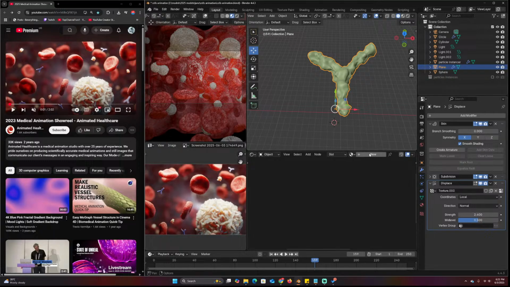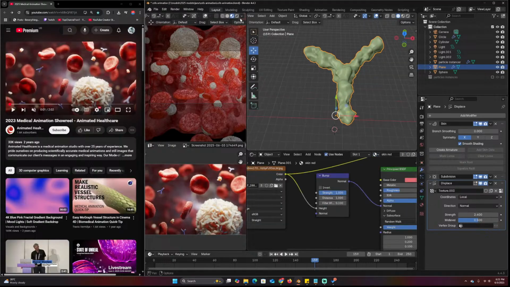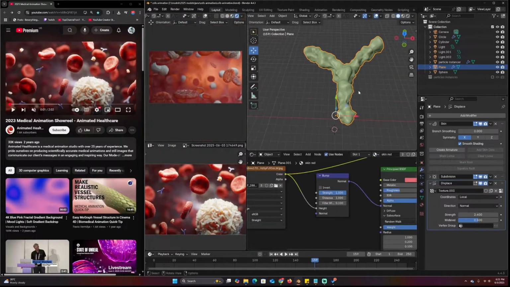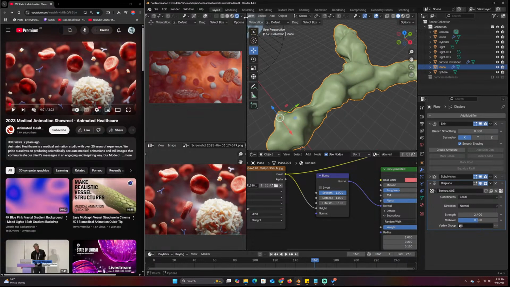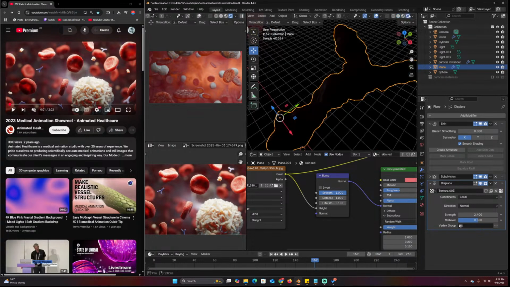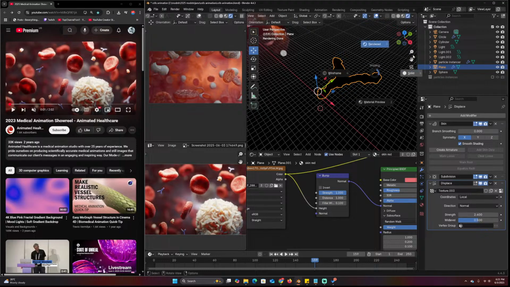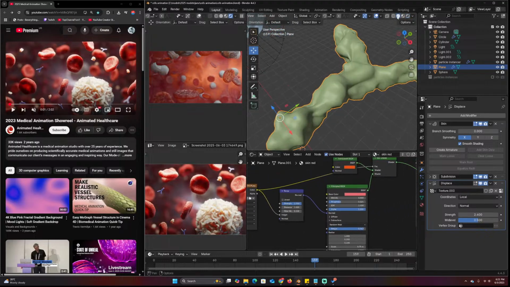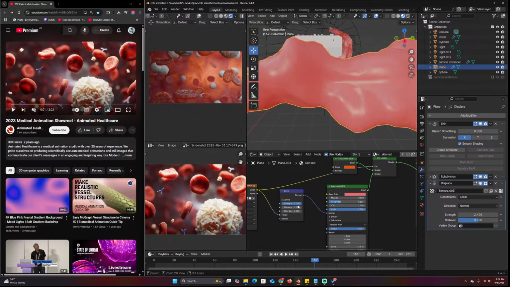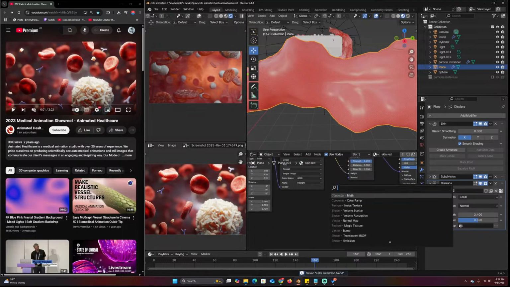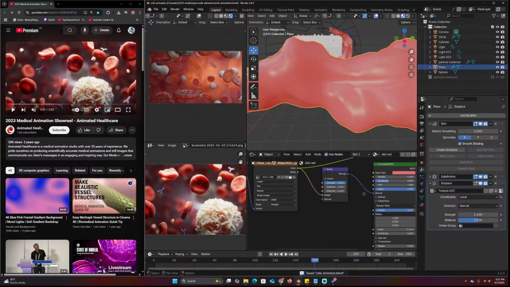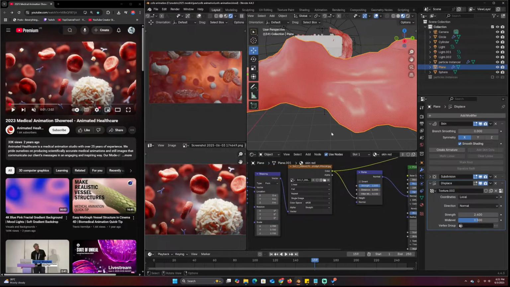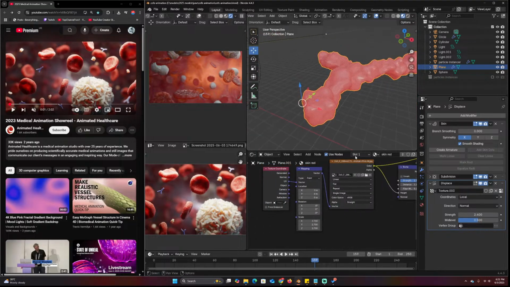Yeah, let's use the same red cell material as a starting point, and if I suppose this, and this time let's use this in the bump. Oh, we already have that. Oh, we need to UV unwrap this. This is going to be a different material.